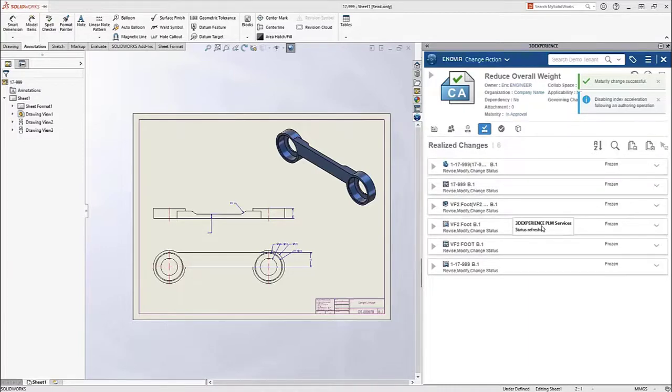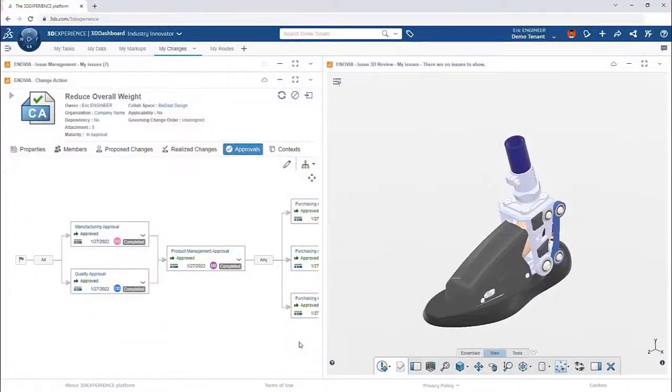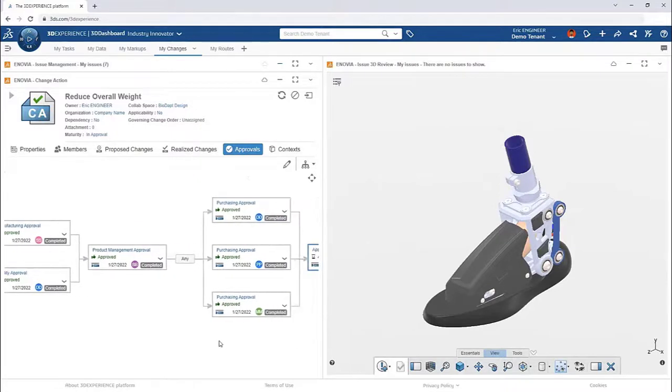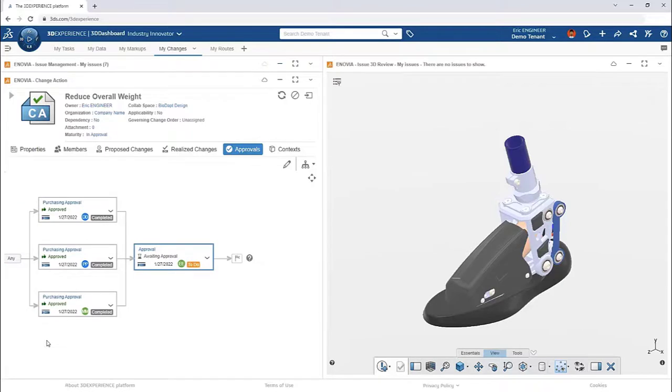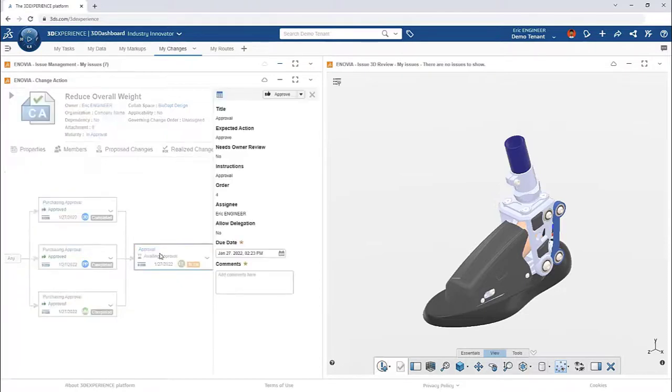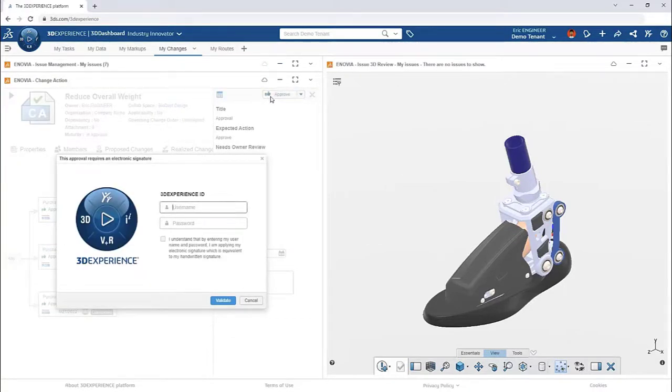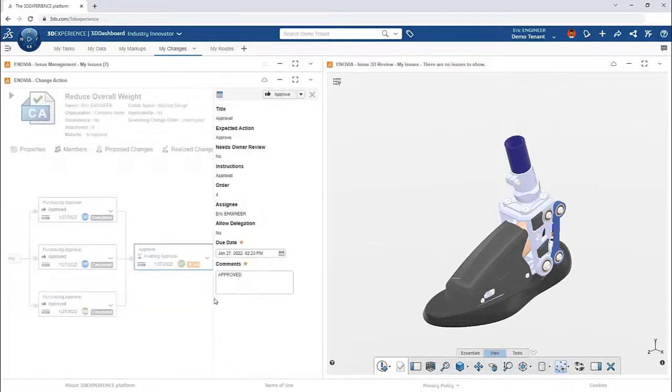As each stage of the approval route is approved, the change action is updated. Now all that's left is for Eric to provide his final approval. He double-clicks the tab, adds his comments, and selects Approved. He is then presented with an e-signature providing him the ability to attest to his approval by entering his username and password.